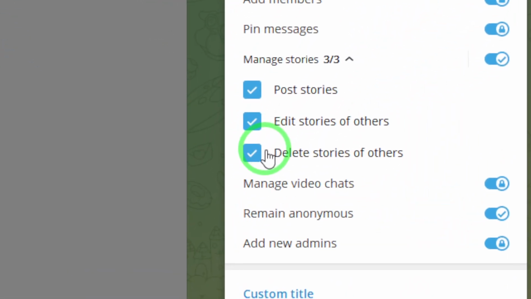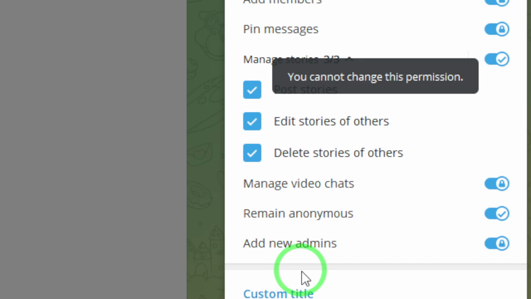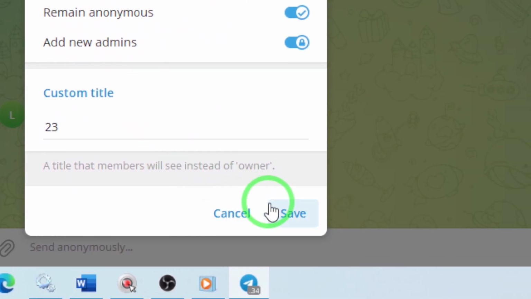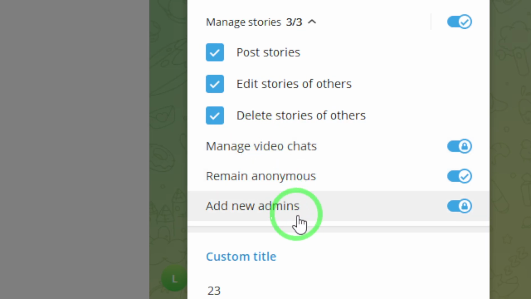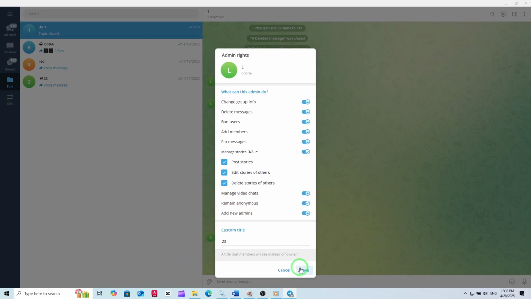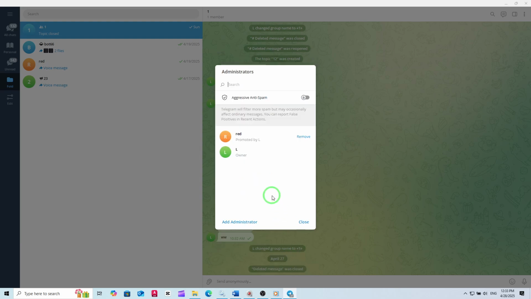By default, this permission might be enabled, allowing you to delete any story posted by group members. To prevent the group owner from deleting stories, simply disable the Delete Stories of Others option. Once you've turned this off, the owner will no longer be able to remove stories posted by other members in the group. Finally, don't forget to click Save to apply your changes.